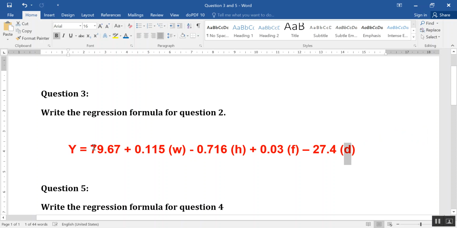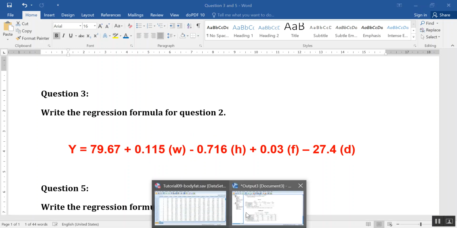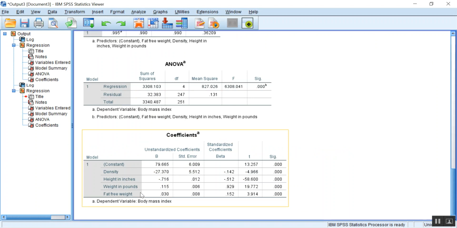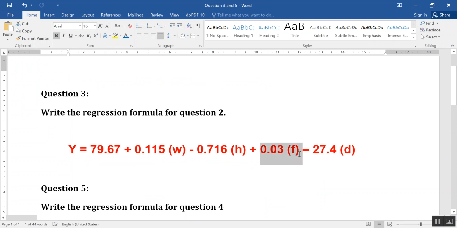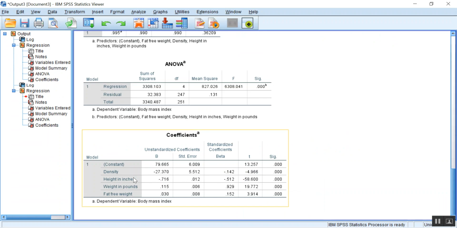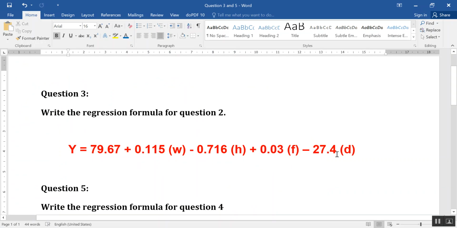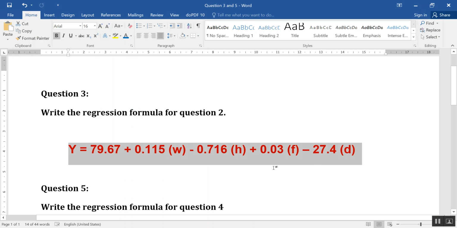So the equation is y equals 79.67 plus the slope for each predictor. You can see I got the slope from here, 0.115 for weight in pounds. And for fat-free weight it is 0.030. So it is here, 0.030. And for density it is negative 27.37. So I rounded it here, so it's negative 27.4 D. So this is the equation based on the results that we got.